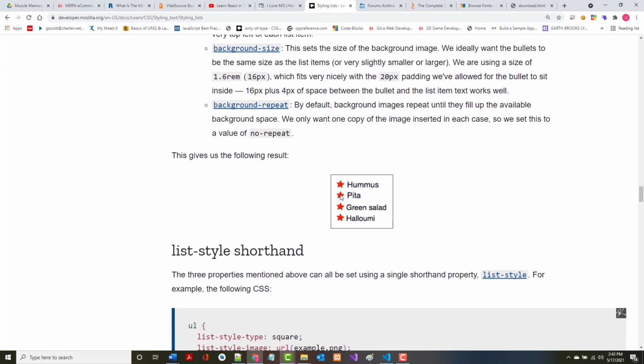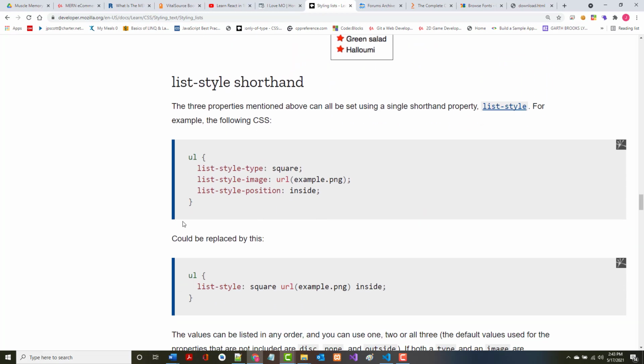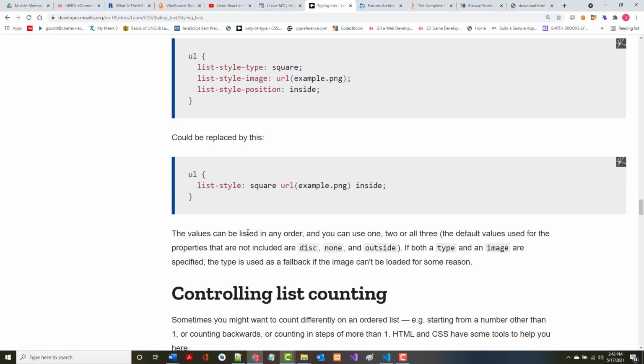Now, had we done that, we'd put the stars in there, we'd have this. All right. Okay, lists have a shorthand. Unordered or ordered lists have a shorthand for this stuff. So rather than saying style type this, style image, style position, you can just combine all of them. And kind of a key thing here, you can also list them in any order.